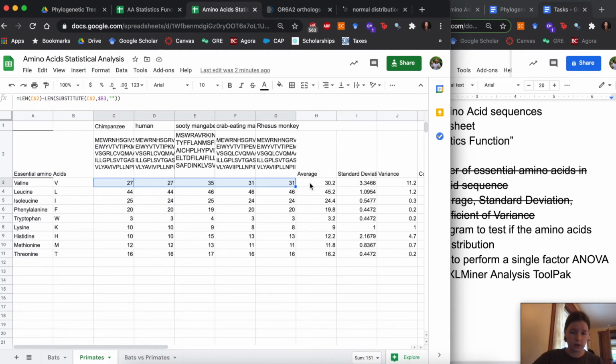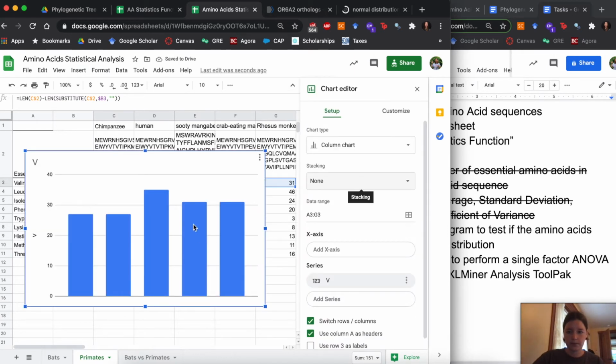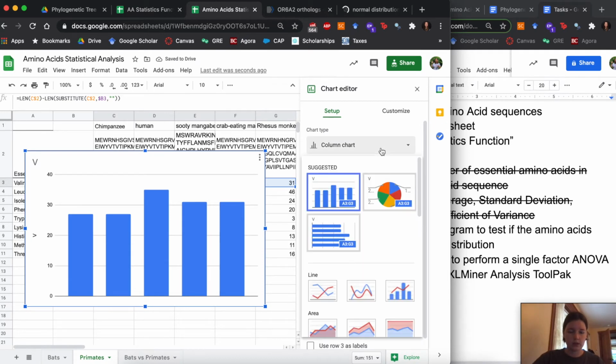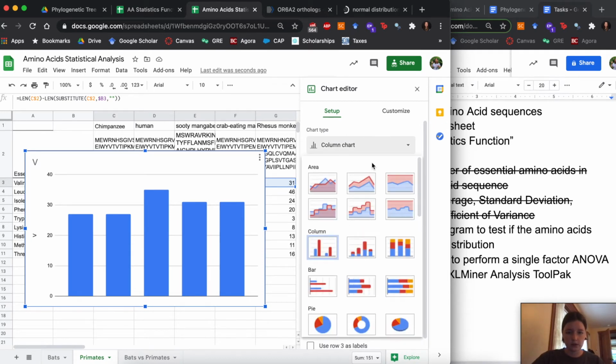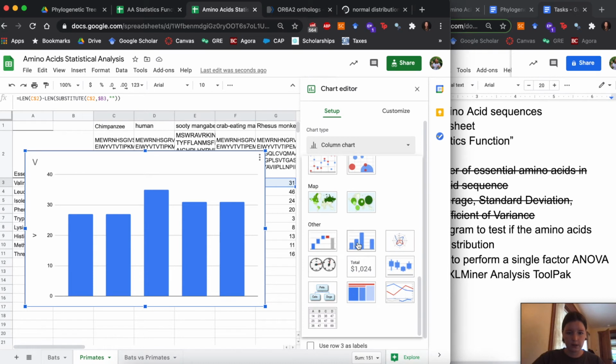Sometimes it's a histogram, and sometimes you need to change it. So this is not a histogram, it's a column chart. So we'll go to Setup, Chart Type, and go down to Histogram at the bottom.